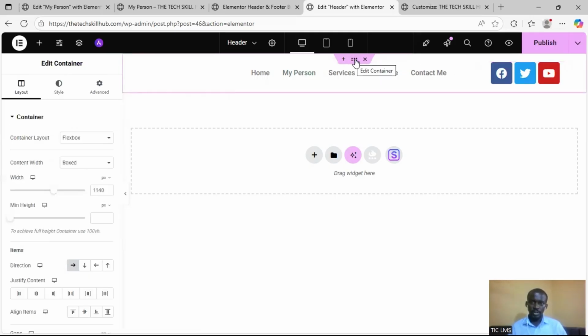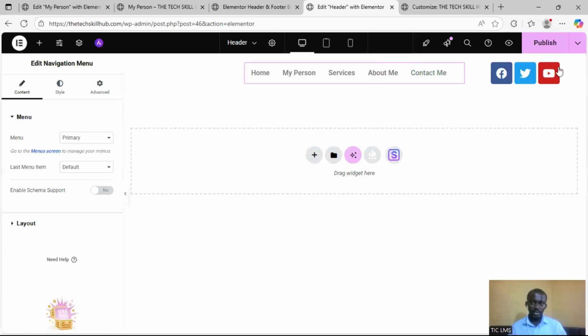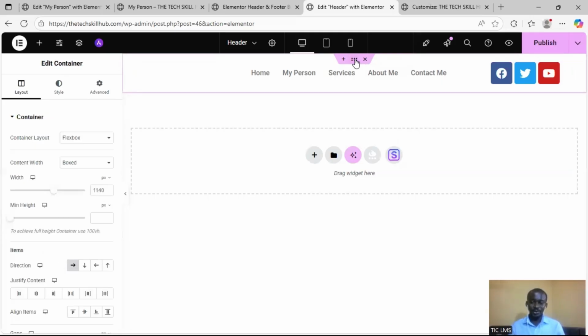So I'm going to click on this edit container. Okay. Now take note of some things. When I click on this, there's a change here. When I click on this, there's a change to this. When I click on this, there's a change to this. So you need to really play around with this because it is just interesting. But I want to change the footer. I want to change the background of this particular menu.